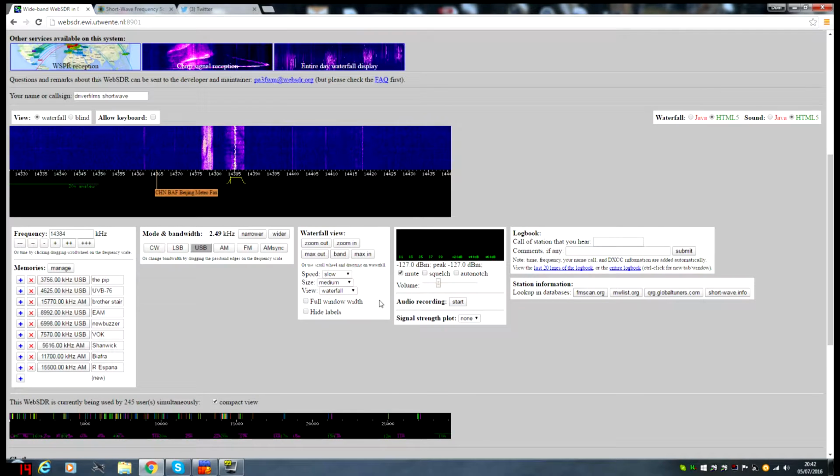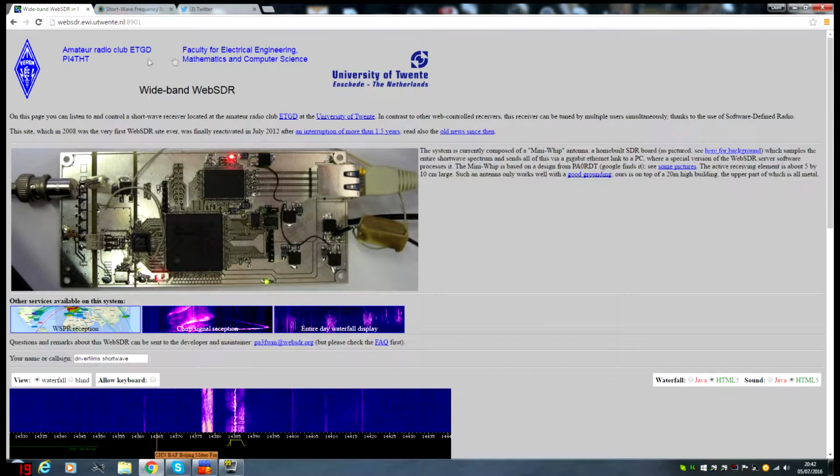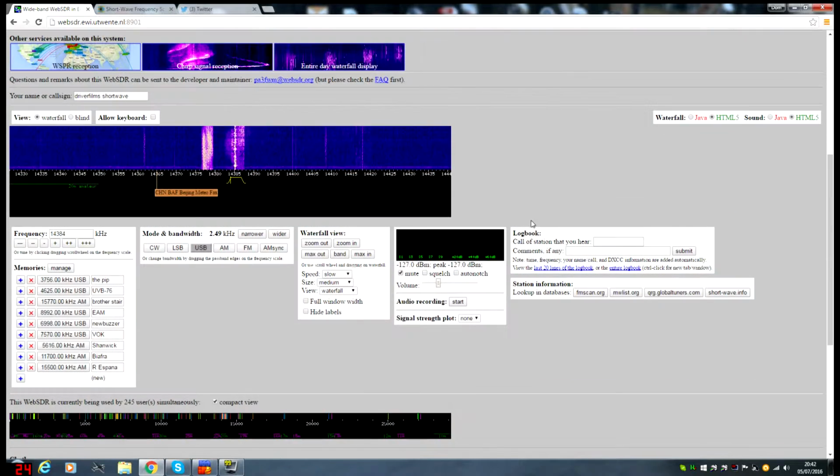Hi folks, this is Driver Films on the Driver Films Shortwave channel, and today we're going to be looking at WebSDR from the University of Twente in the Netherlands. It's a brilliant WebSDR, it's all online and it's just like your normal radio.